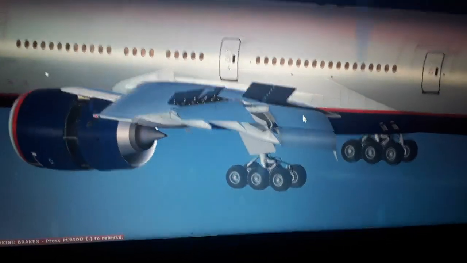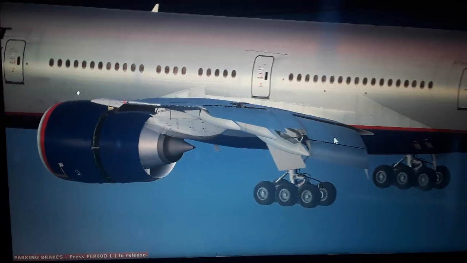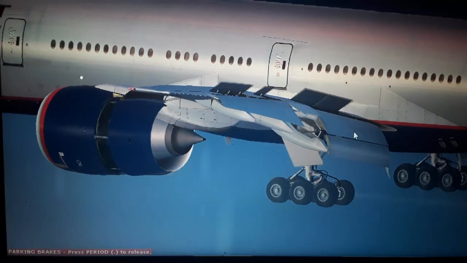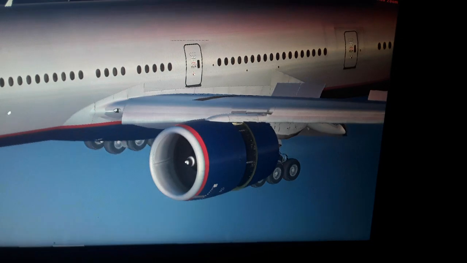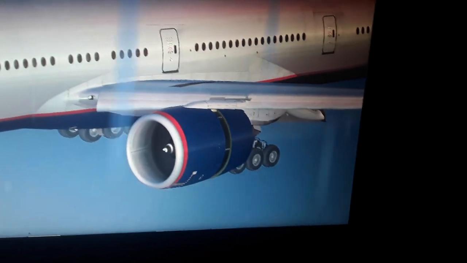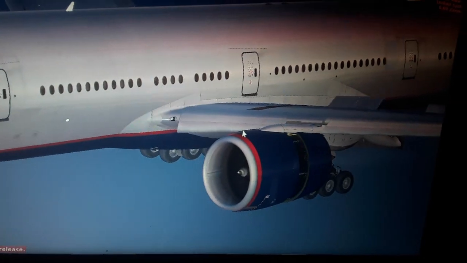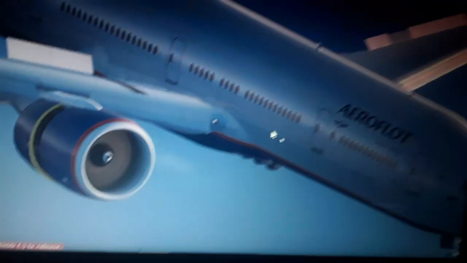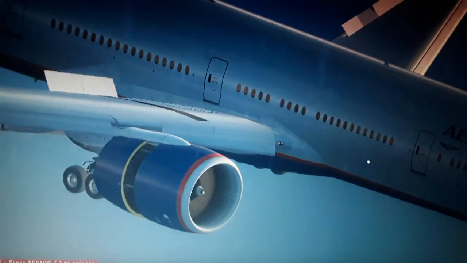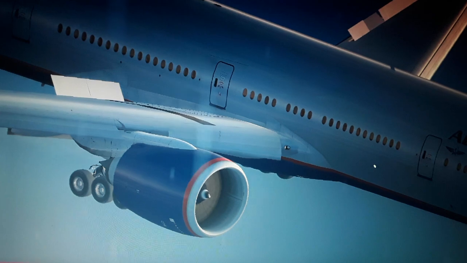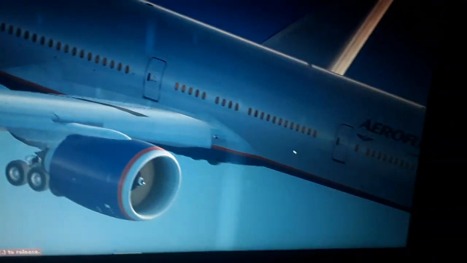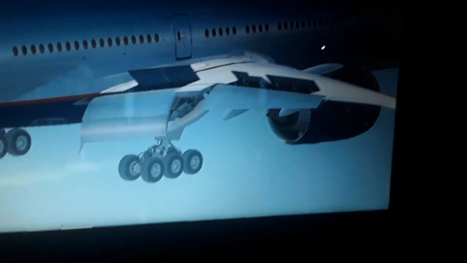So here we have the thrust reverse on. You can cancel, you can extend again one more time. Also the forward view over here, cancel, retract the thrust reverse and the speed brakes. Also the other side, retract and extend again. So this is how you can use all the thrust reverse.